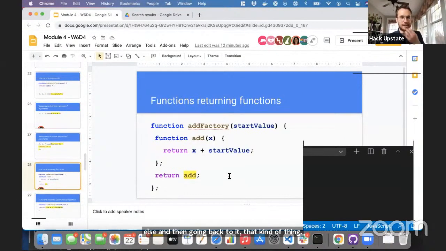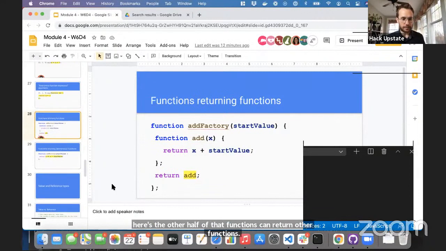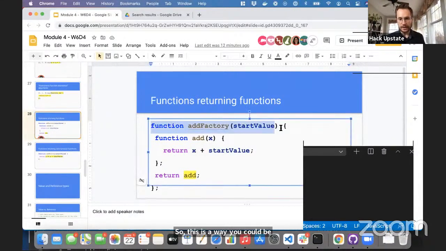Okay, here's the other half of that. Functions can return other functions. So this is a way you could run a function called add factory. You give it this value.